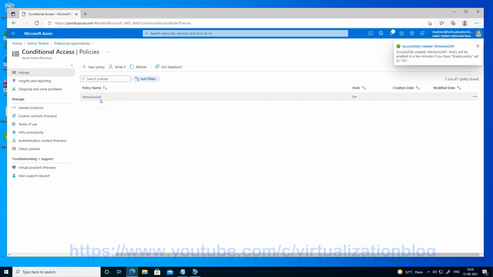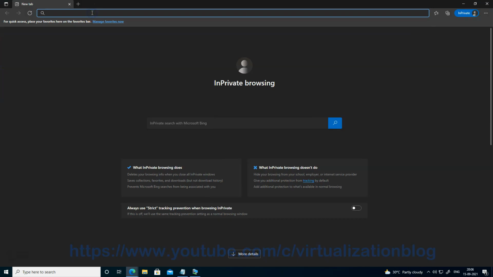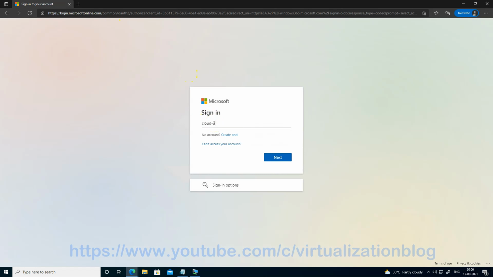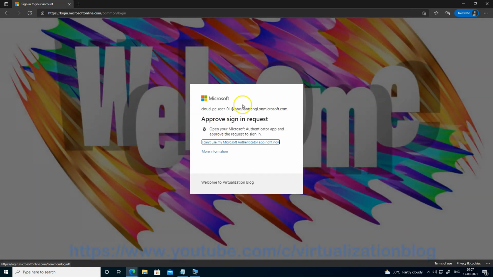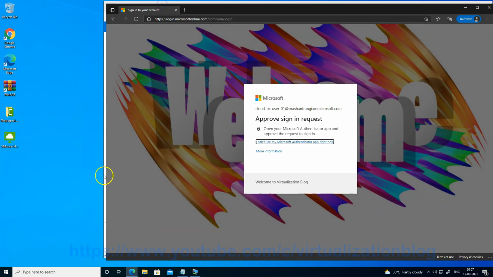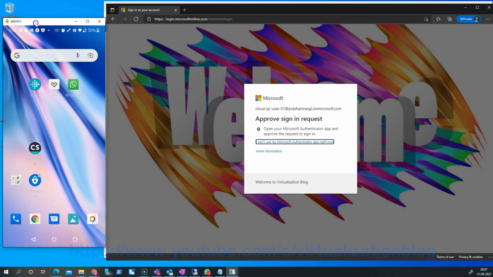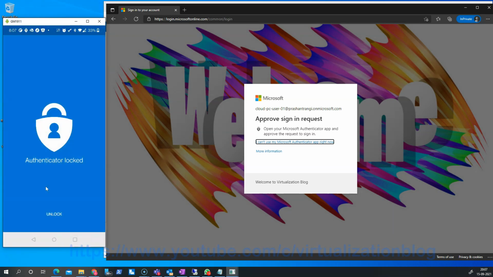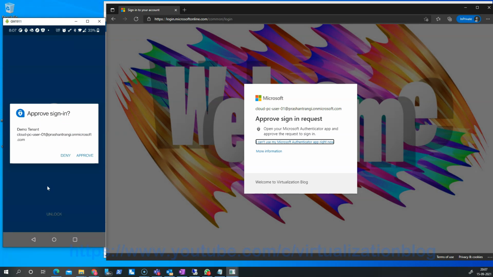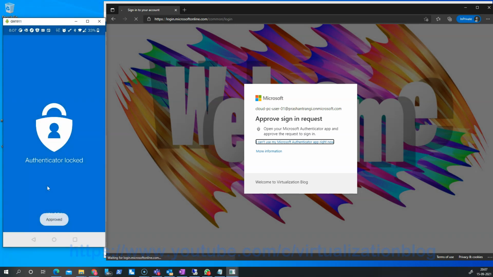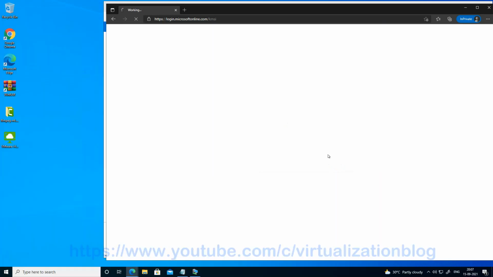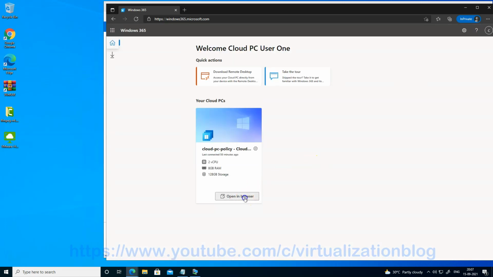So now we have a policy in place, and let's validate how this policy is going to impact access to my cloud PC. Let's log into cloudpc.microsoft.com and provide the credentials here. Now, as we have enabled two-factor authentication for the user, while accessing this particular application, let me see if I get a prompt in my authenticator app. Yes, we have a request to approve. Once you approve the request, it will allow you to log in. And now a user can access his cloud PC.